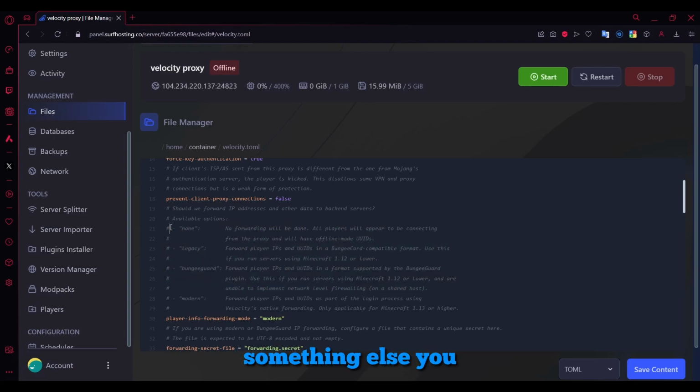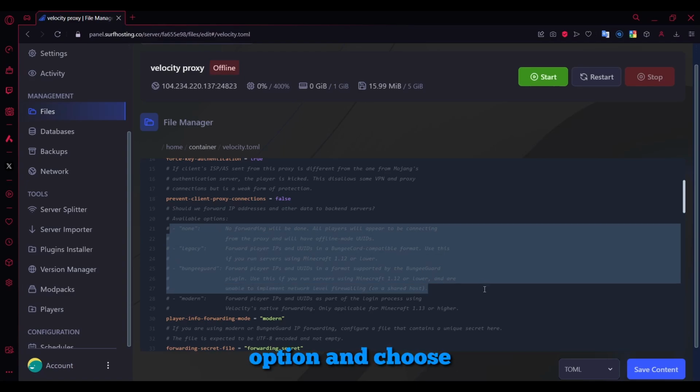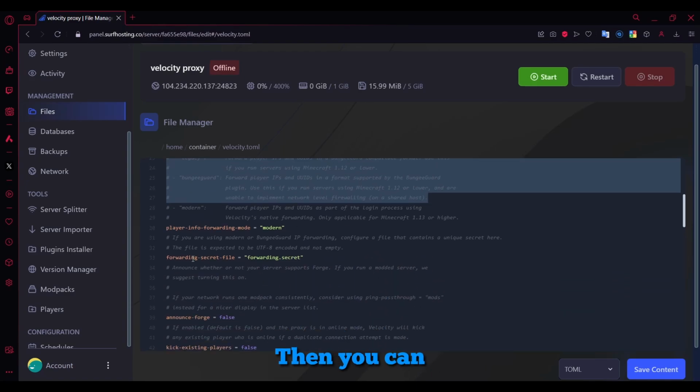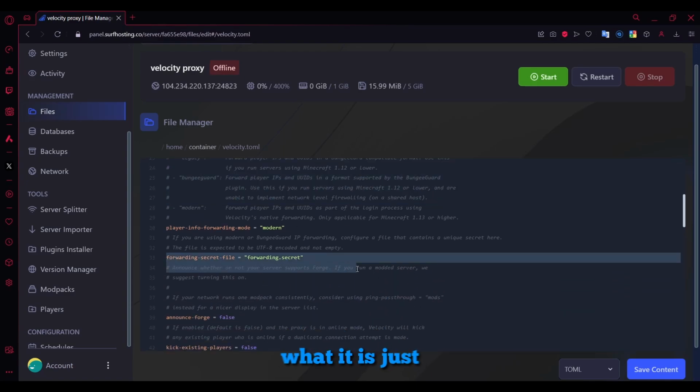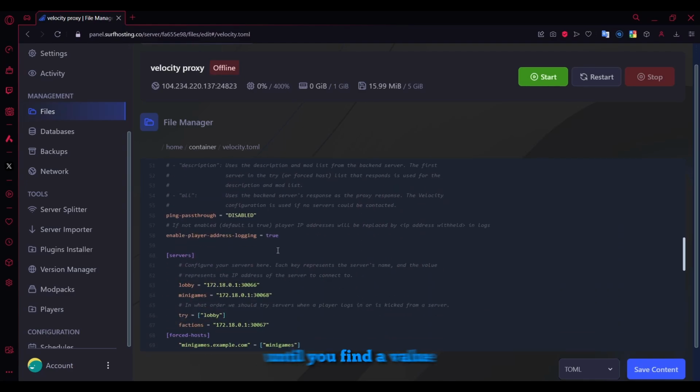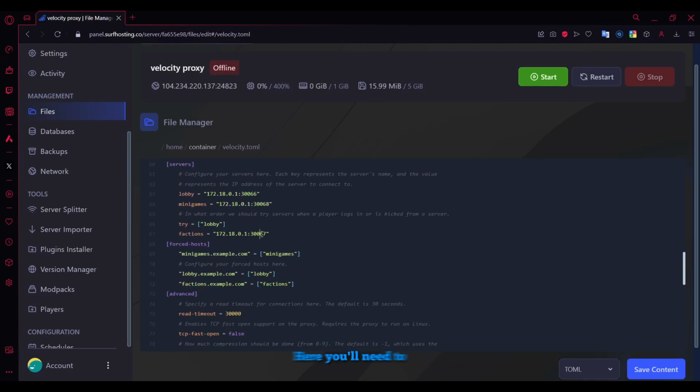If you wish to use something else, you can look through the descriptions for each option and choose one to your liking. Then you can keep forwarding secret as it is. You'll know what it is in just a second. Now scroll down until you find a value called servers. Here you'll need to update the IP and port of each server you wish to connect.